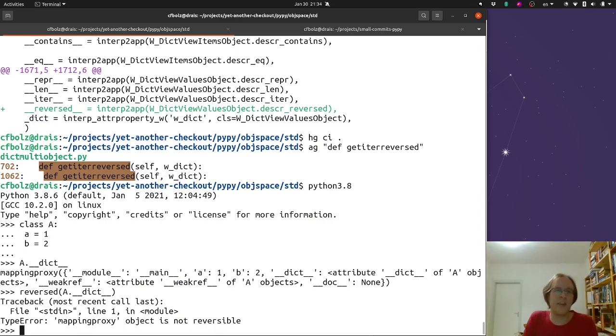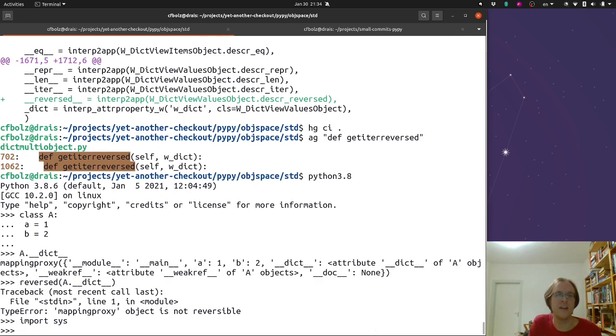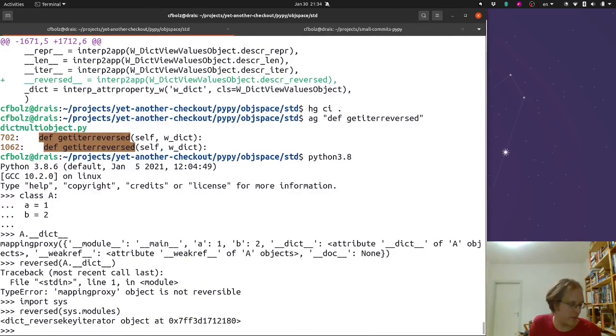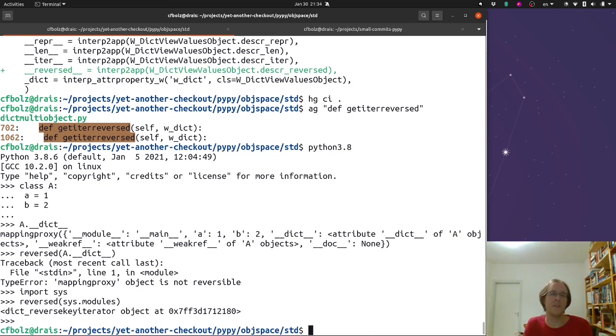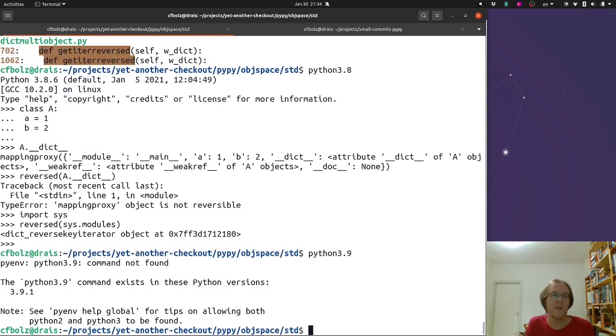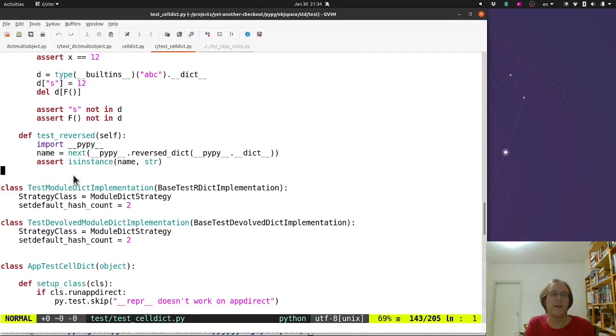That's too bad. But I think for modules that's probably not true, right? So if you say import sys, you can definitely say reversed sys.modules. Okay, so somebody already, Batuhan is saying that somebody added it later. So in 3.9, do I have 3.9? No. Right. So it's added in 3.9. So great, but not our immediate problem.